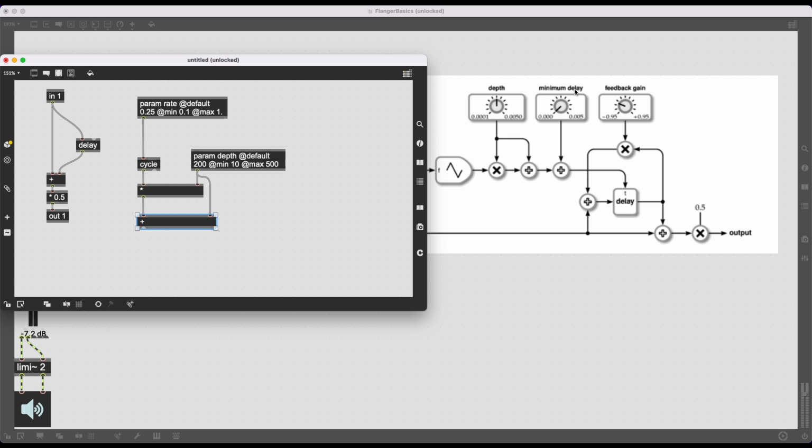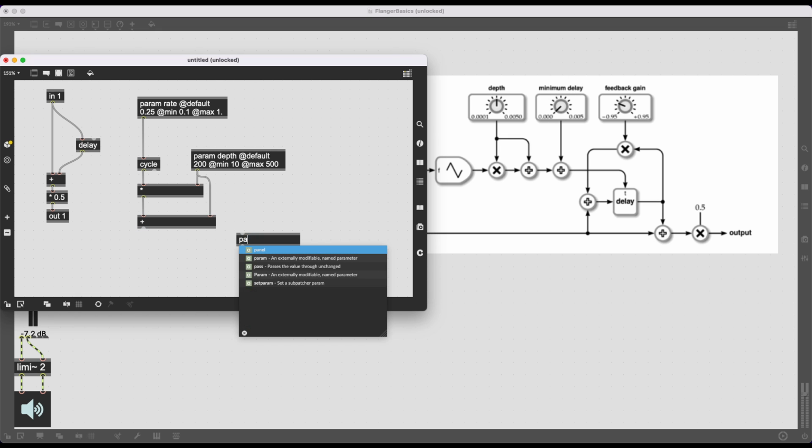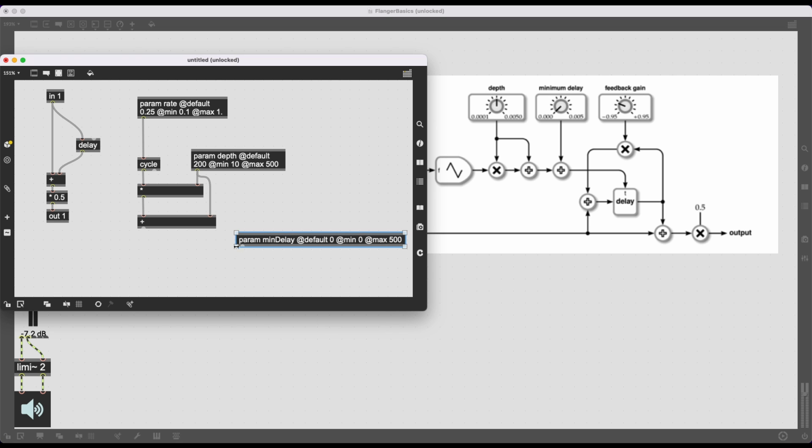After this, we need to create another parameter, minimum delay. So param, and we need to give the name of the parameter in a single word. So min delay is how I'm going to write it. This is again going to be in samples, so it's not going to be those tiny values in the block diagram. So let's give it a default of, I don't know, 0. We can change this later. Minimum can also be 0, and maximum can be, again, 500. 500 is a nice number.